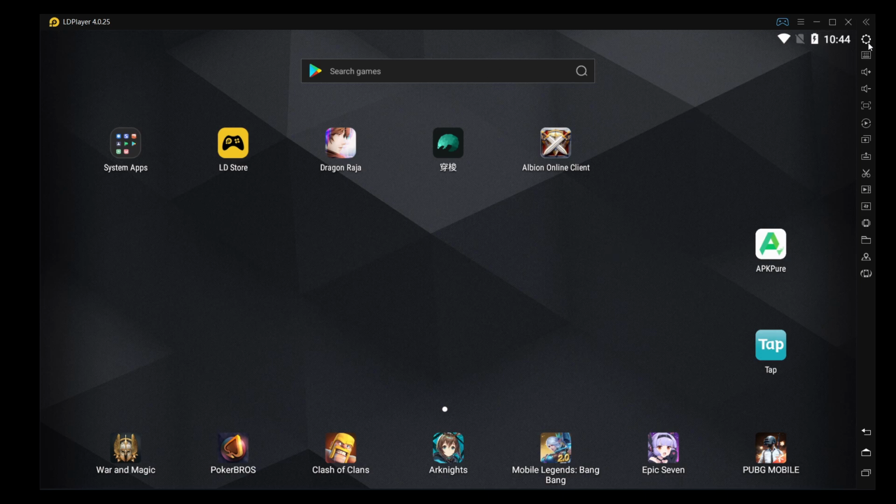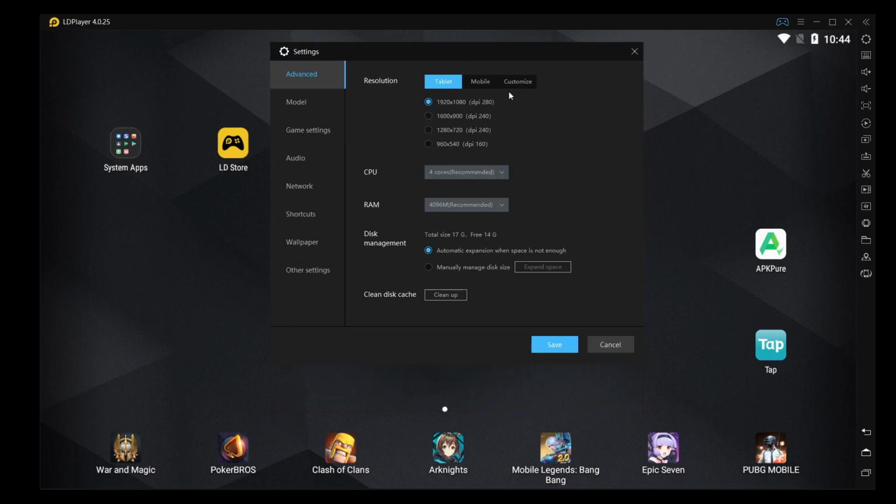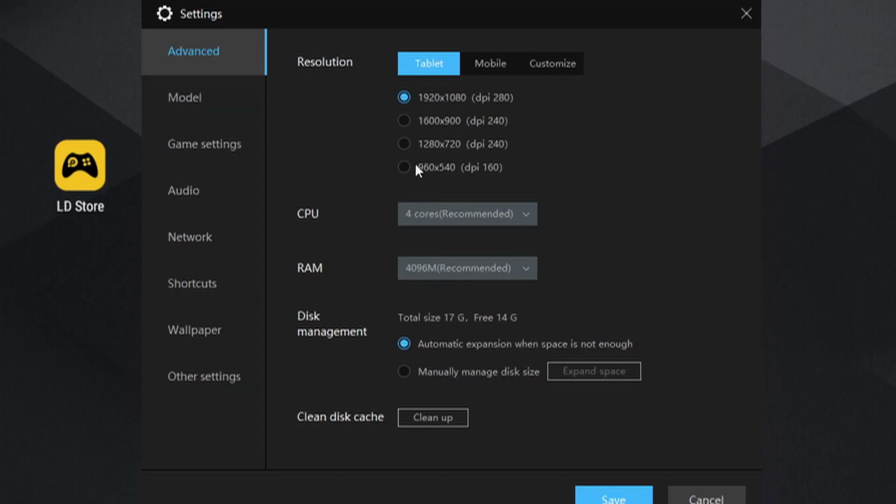After we get that all installed, we actually need to change a few settings of the emulator itself. So you can go in here and change your resolution to whatever you prefer. Do the 4-core CPU, 4 gigs of RAM if you can. You can try lower if you want, but I cannot confirm or deny whether or not that'll work. You have to try that on your own.